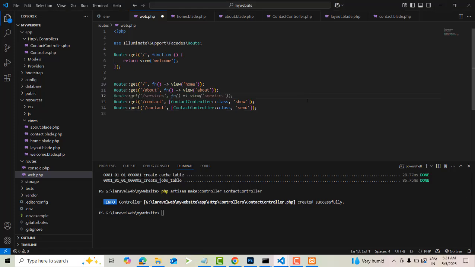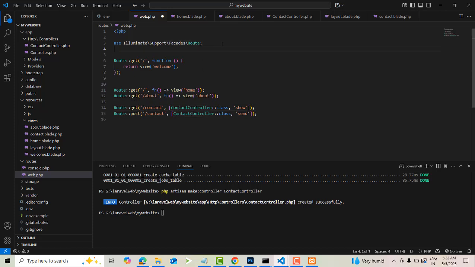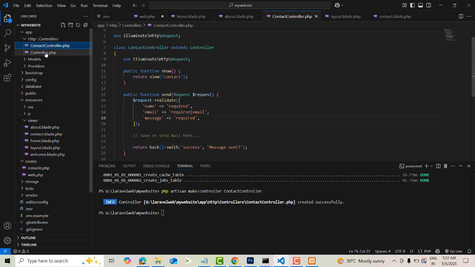Okay, that's it. Now we are telling the controller path, where your controller is resided. My controller is resided in use App\Http\Controllers\ContactController. You are telling where the controller is resided. That's the thing you have to write.